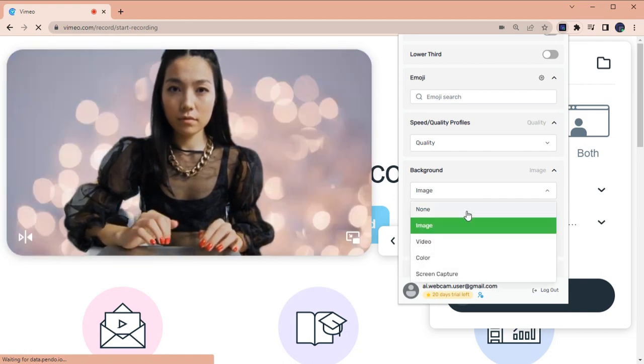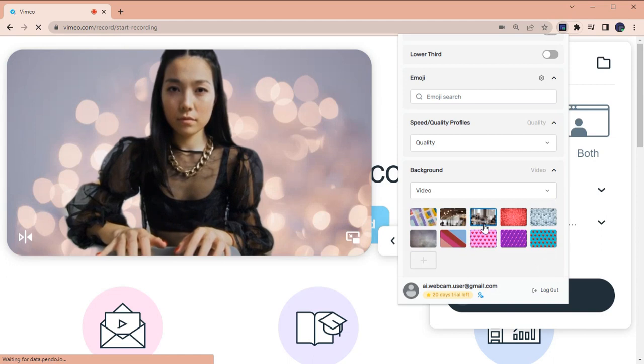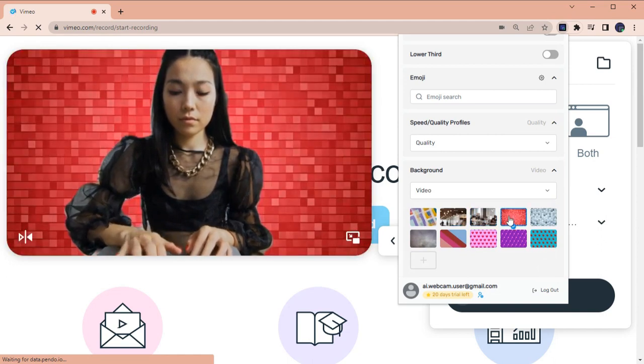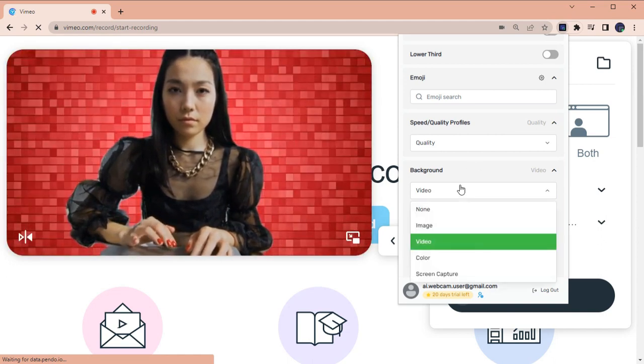Choose the type of background that you want, such as color, image, video, or leave it unchanged and blur it with the selected strength.